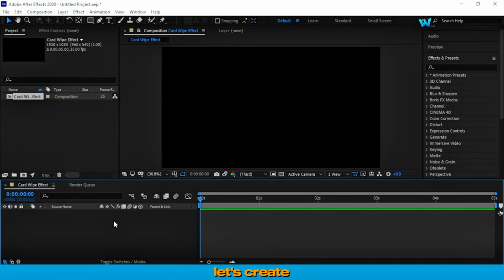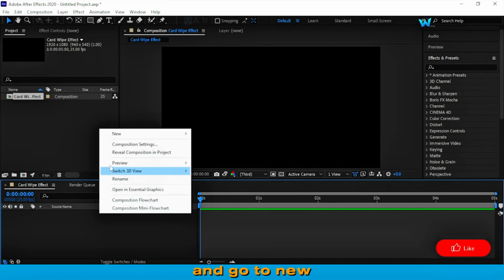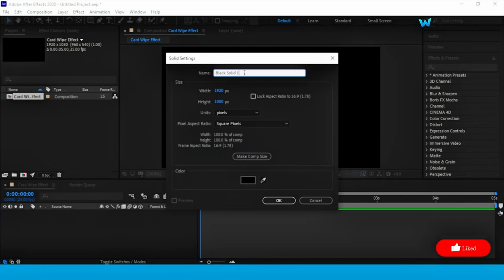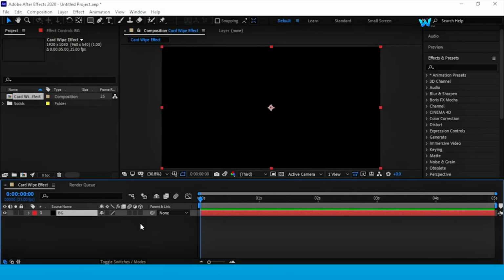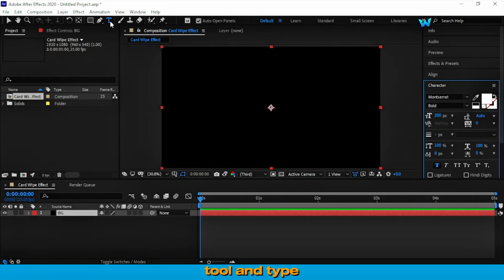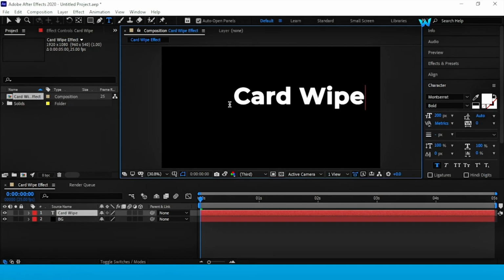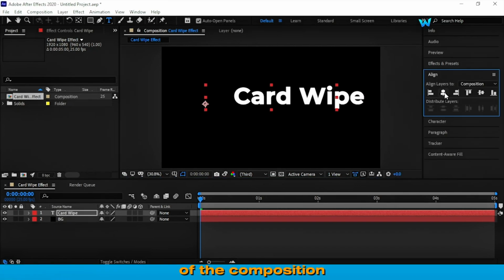Now firstly, let's create a solid layer. Right-click on the timeline and go to New, New Solid Layer, and name it Background. Hit OK. Now click on the Text Type tool and type your desired text. I'm writing card. Now align it in the center of the composition.